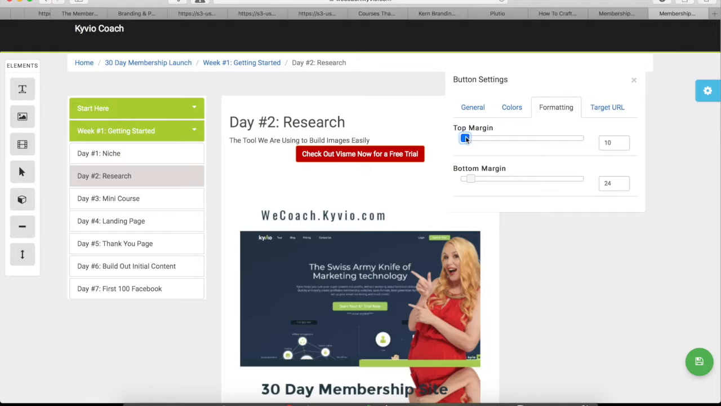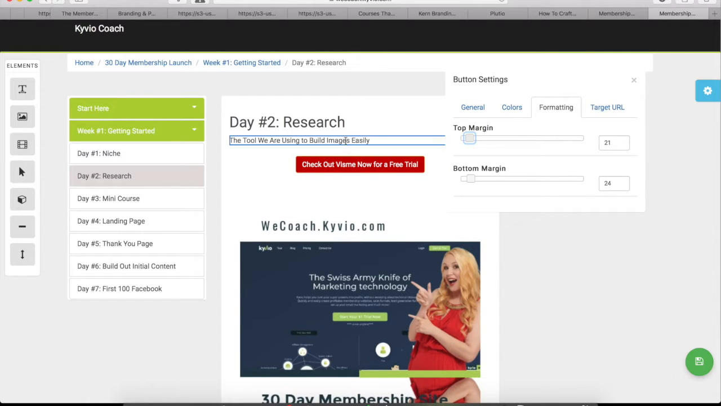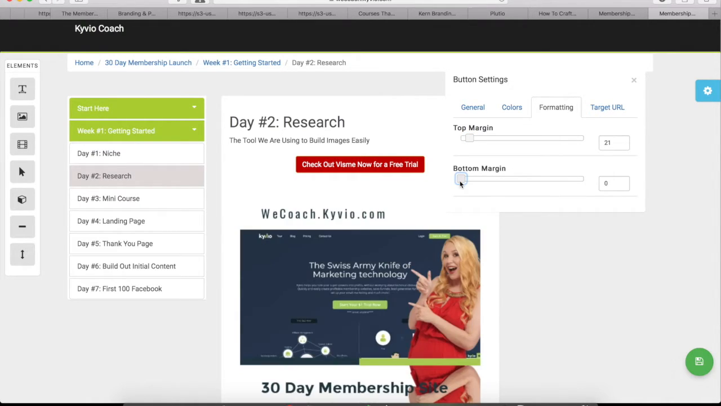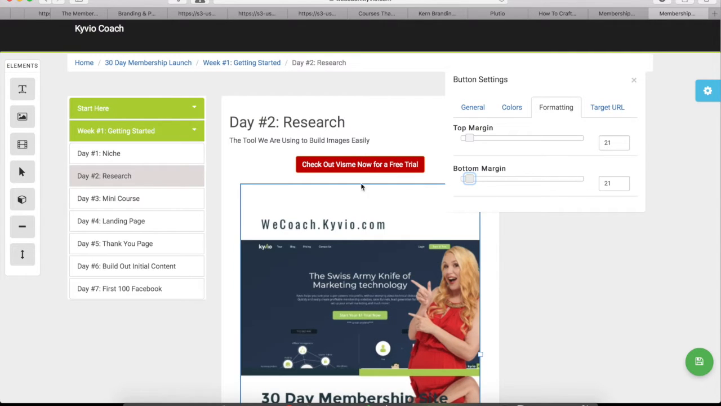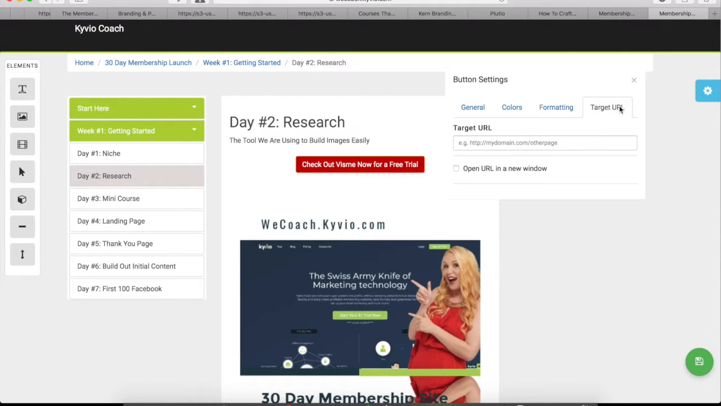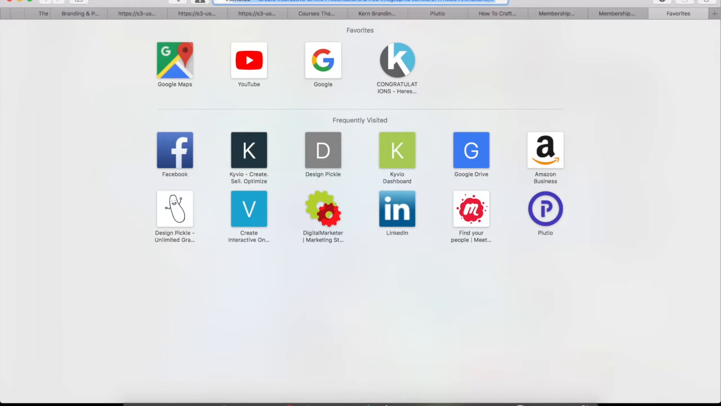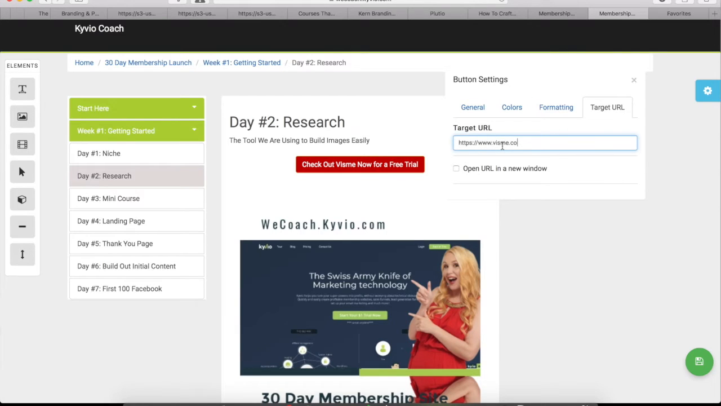Formatting, so I'm going to give it a little top margin, which is that space between the item before it and where the button is, and a little bottom margin, not much because we have some white space here, and then target URL. So I might come over here, go to Bizme, pull the link. Now obviously if you are an affiliate for Bizme, you would want to use your affiliate code here, especially those who are using membership sites mostly to sell their affiliate products.